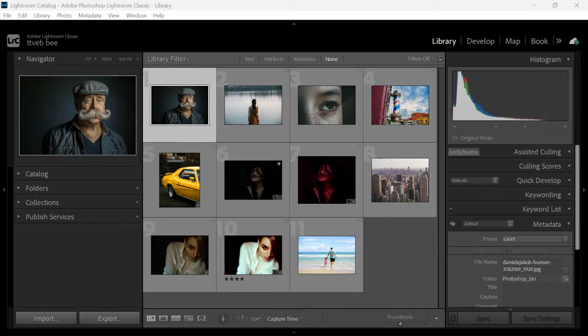In this quick guide, I'll show you exactly how to enter Survey View in Lightroom Classic, how to use it, and the best shortcuts to make it faster.